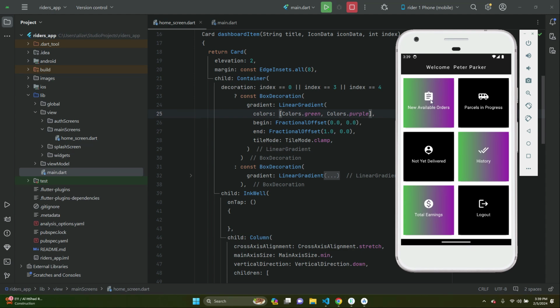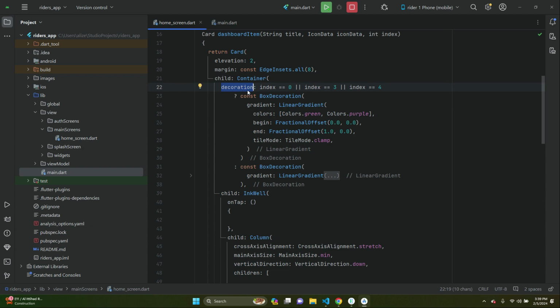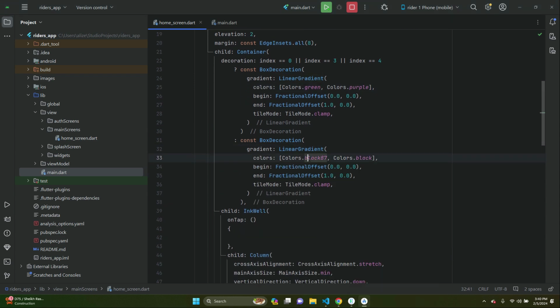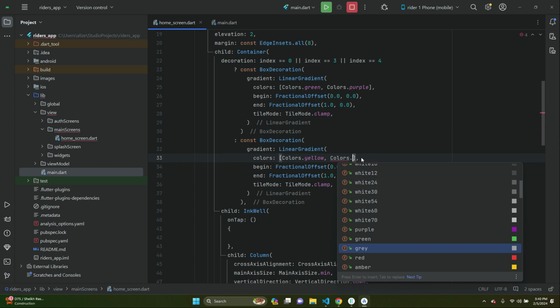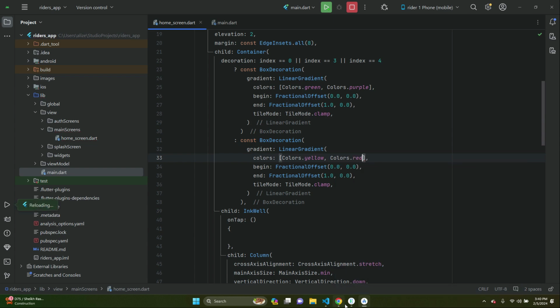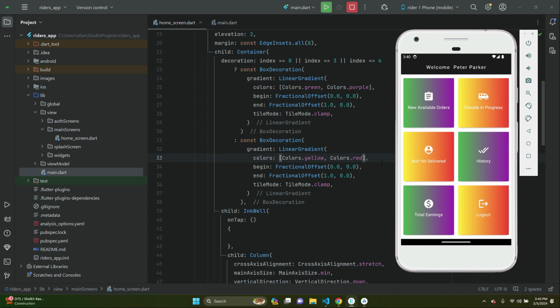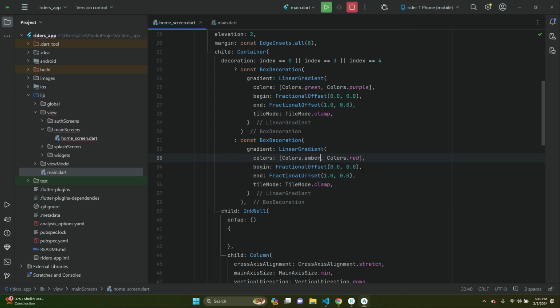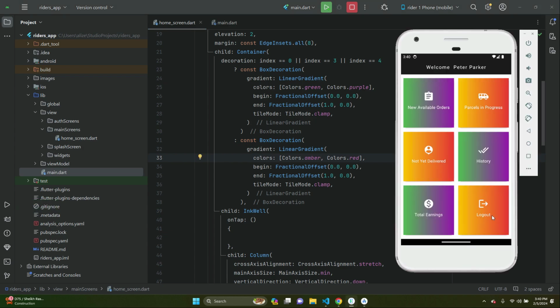So this is how to make a specific item or any button more attractive. We use decoration for that, and of course decoration is a property inside a container. So for example, for these buttons we have the combination of green and purple color. Similarly, for the other remaining buttons, you can say, let's say, yellow, and let's proceed with red. So you see, it will look like this. Of course you can change it to any color you want. According to that, it will show you like this.